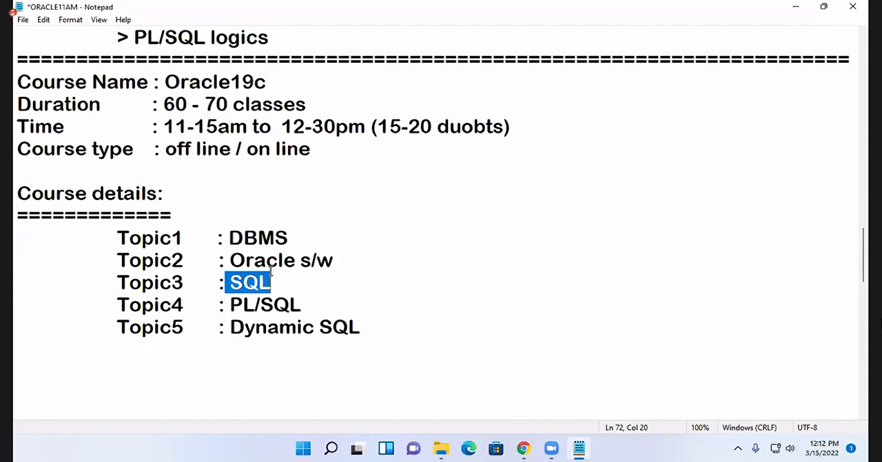So maximum 2.5 months or 3 months, because Sundays are there. I'm not including Sundays, excluding Sundays. So it will be going on for 60 classes, 60 to 70 classes. And of course, nowadays, any course you can learn in any institute. Minimum to minimum, 60 classes is for any course.